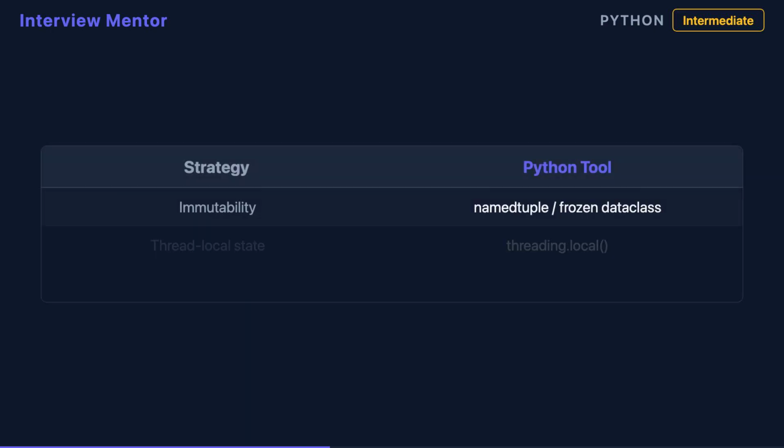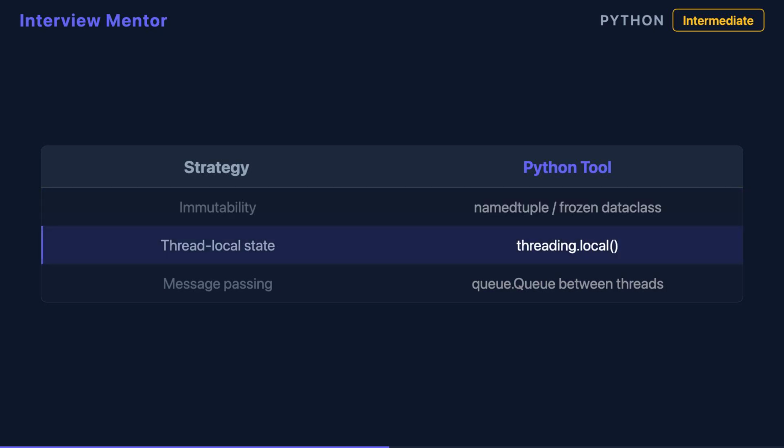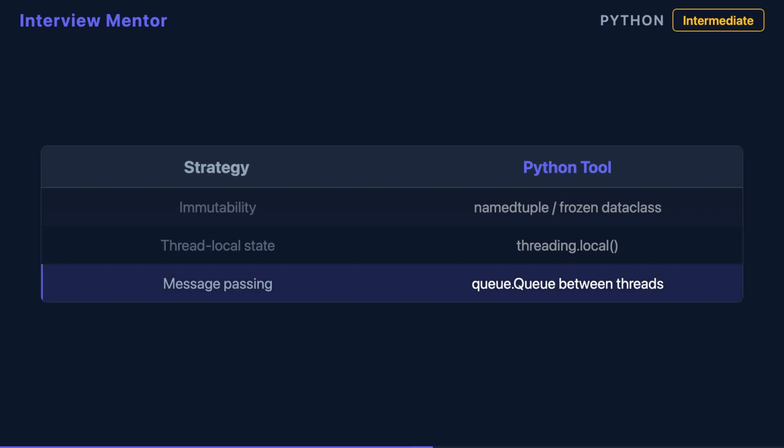The cleanest approach is to eliminate shared mutable state. Use immutable objects, named tuples or frozen data classes, so threads can read freely. For per-thread state, threading.local gives each thread its own isolated copy. Or adopt message passing. Threads share data through queues, never touching shared memory directly.